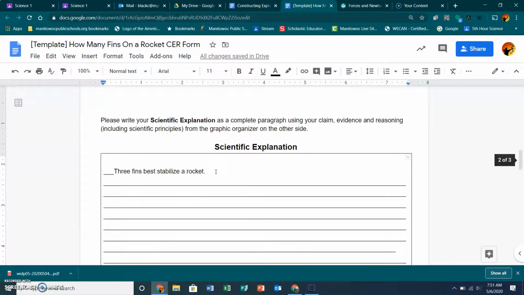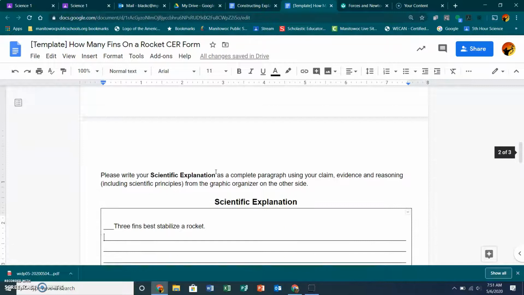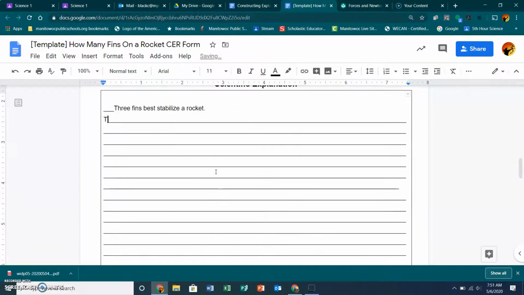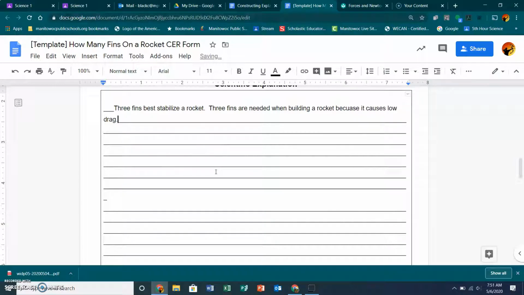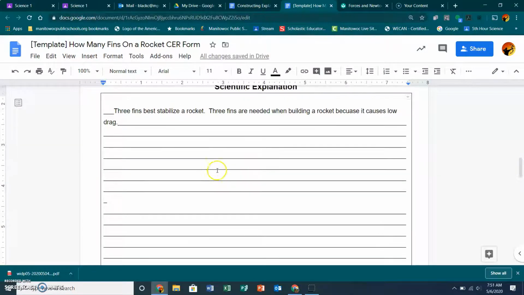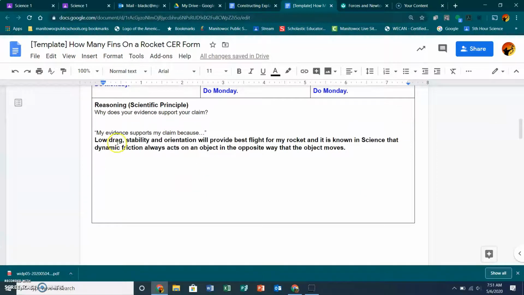As soon as I learn how to get this thing to stop moving around. Alright, so there's a piece of evidence. So then I'm just going to list my evidence. Once I'm done listing my evidence, the last part of that paragraph will be my evidence supports my claim because low drag stability and so forth. And so I'm putting it down there.